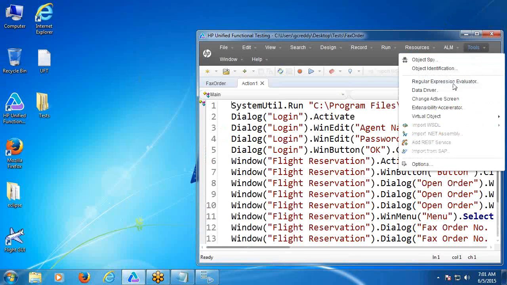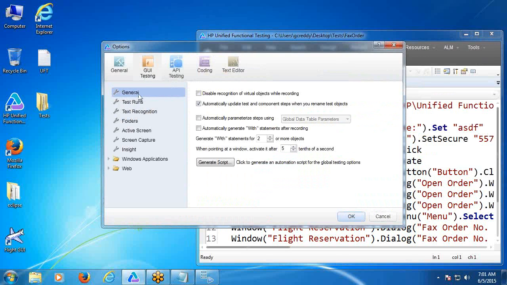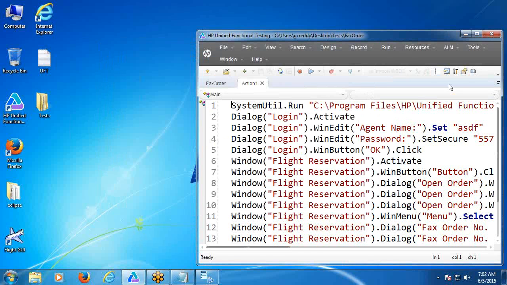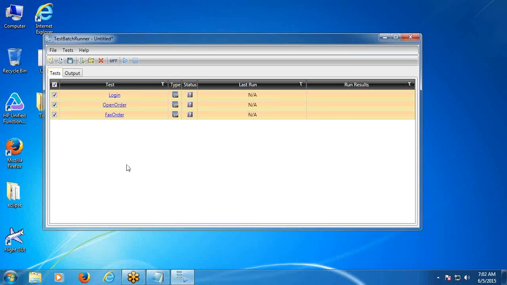See tools menu, options, GUI testing, test runs, allow other HP products to run tests and components. Okay. Next you can close UFT tool, otherwise leave it. Next, execute test batches one by one.